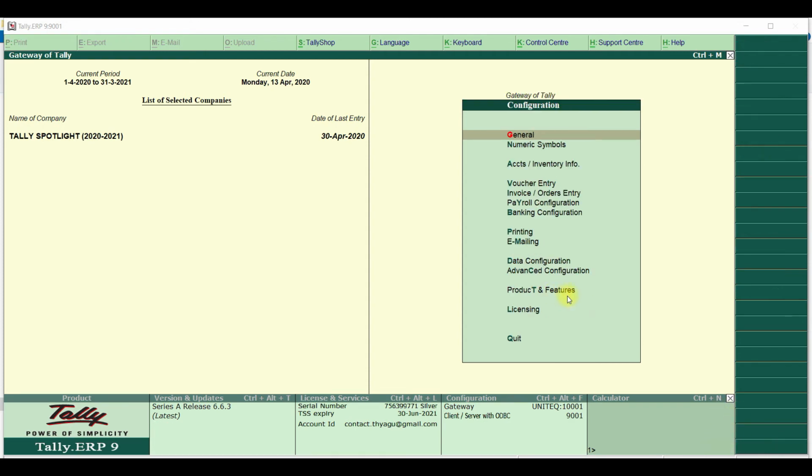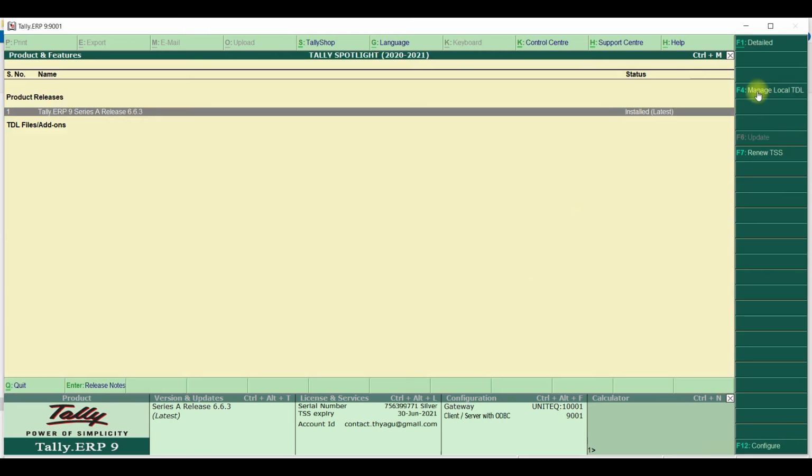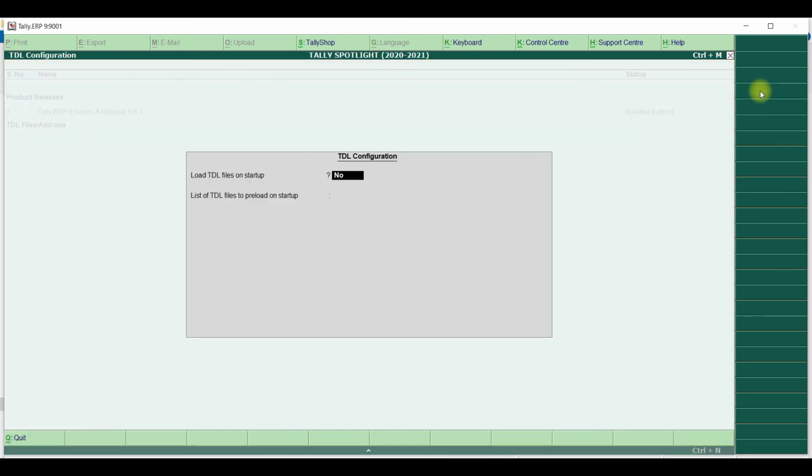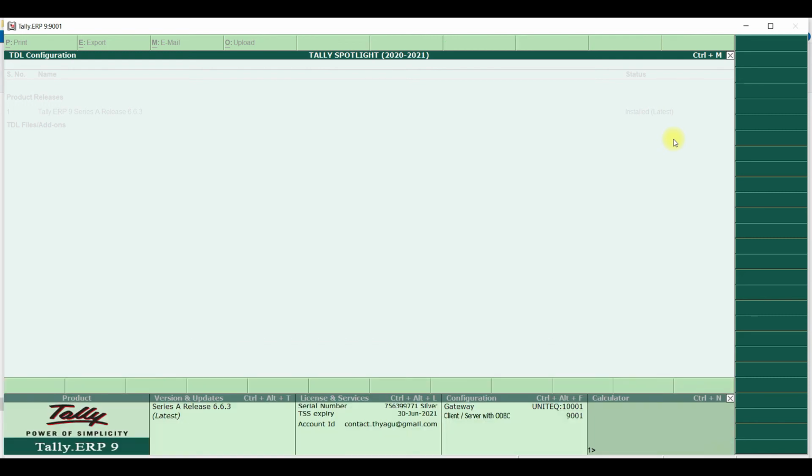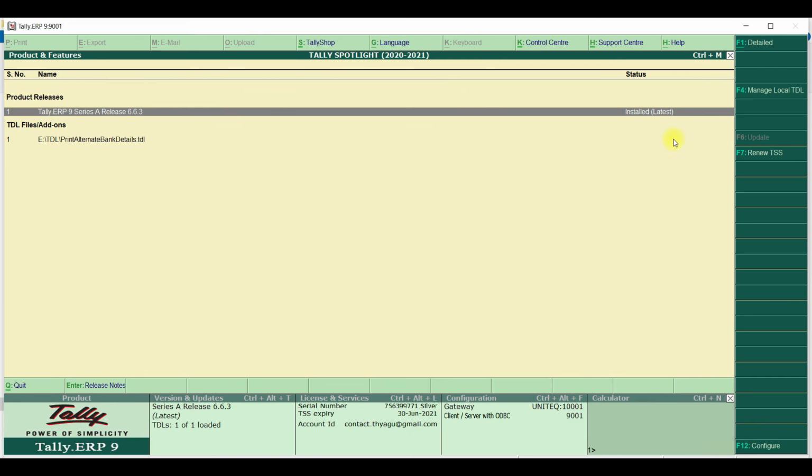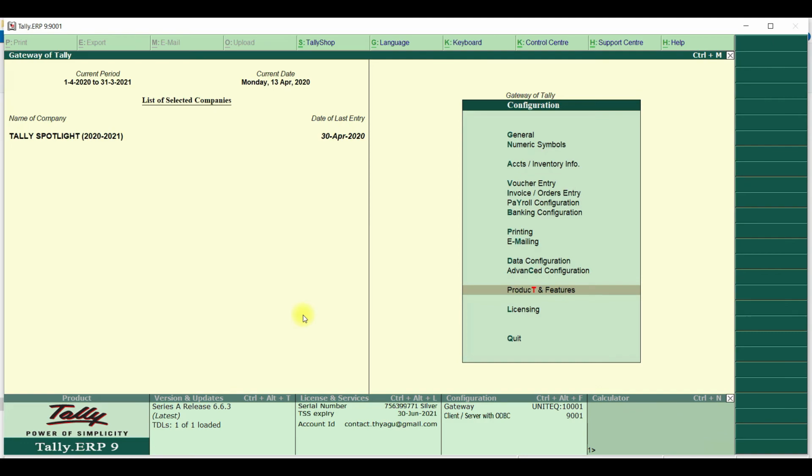Next click on Product and Features. Now on the right hand side you can see there is an option called Manage Local TDL. Click on F4 or click on Manage TDL. Local TDL startup, make it yes. Now here you need to paste that path by pressing Ctrl Alt V. Now once you accept the screen, the TDL module is ready to use.